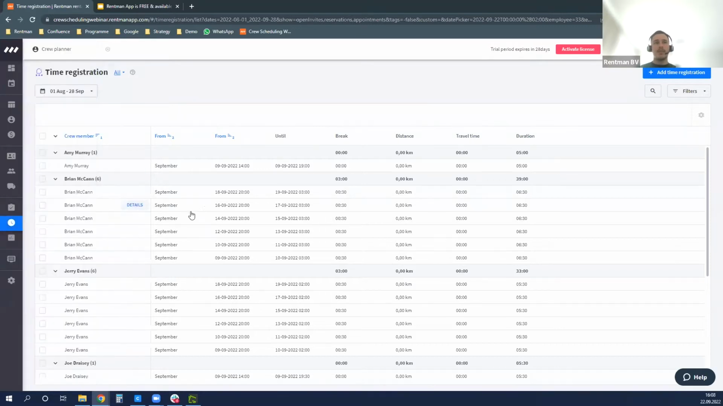As you can see here, we have a very big time registration history from the 1st of August until the 28th of September. How long they have been working, the distance that they traveled, the travel time itself, the duration that they worked, the break that they might have taken. This can of course be edited manually. It can be registered in two ways, either manually as well, or also with time step, for example, again on the Rentman app.